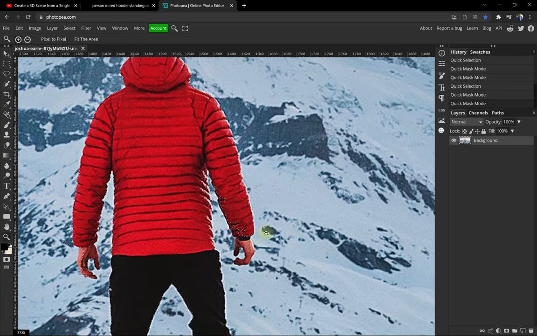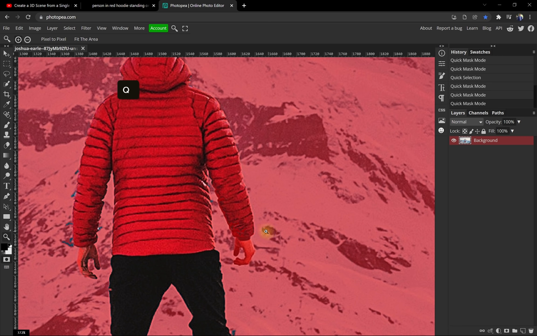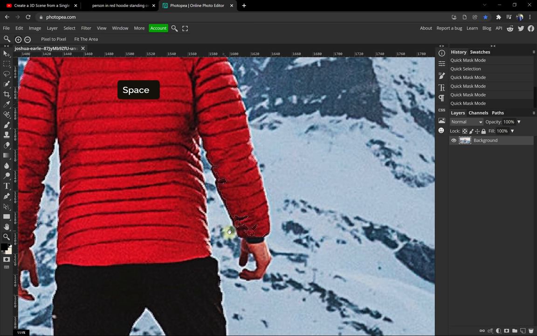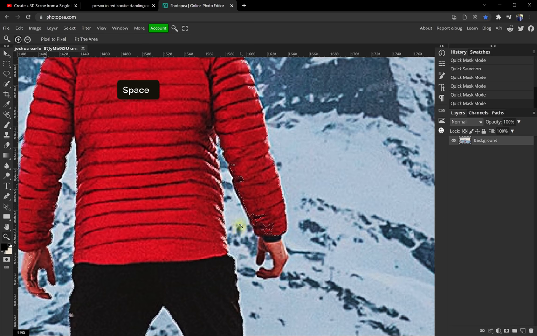And as I can see, we still have to select some parts of the hand, because not everything that we need is selected. So let's zoom in a little bit more. And you can always hold down the space bar to move your image around. Now let's hit L to activate the lasso tool. Now let's start adding a selection, and let's select those areas that have not yet been selected.